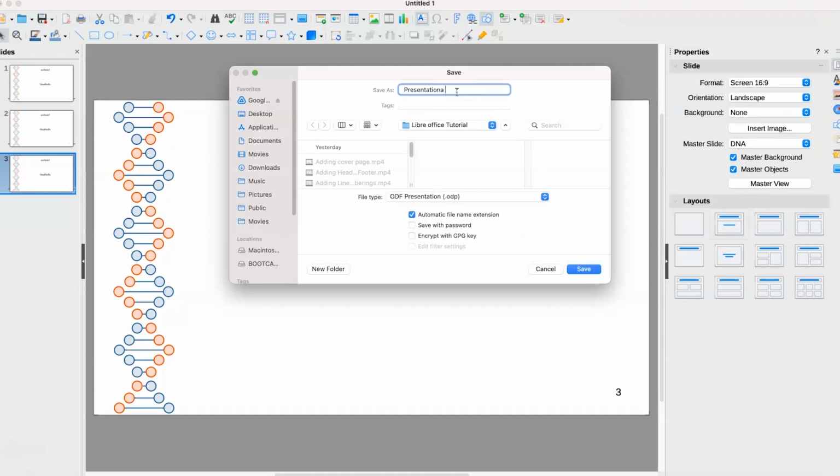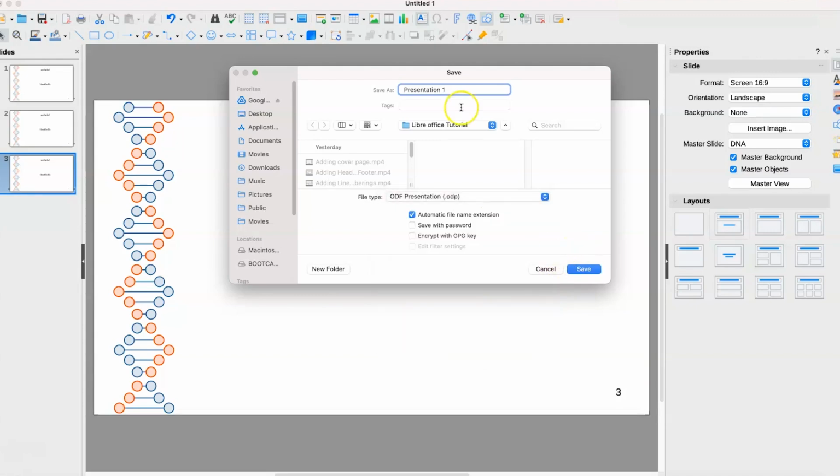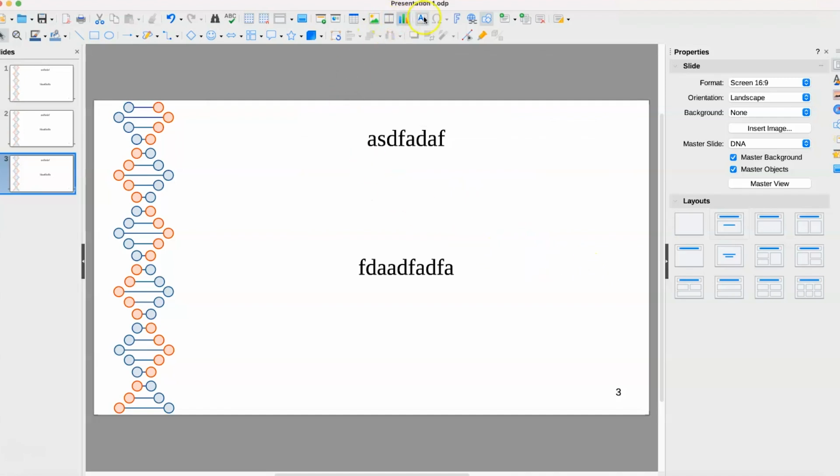presentation 1. You can also specify the format. The default is ODF presentation, .odp. This is the default format, but later on I will show you how to export your presentations in different formats so that they can work with other formats like .pptx in Microsoft Office. You can learn how to save in different formats as we move on. But for now, I want to keep it at default, so we can just say save, and now we have a project, presentation 1.odp, which is now saved in this document.